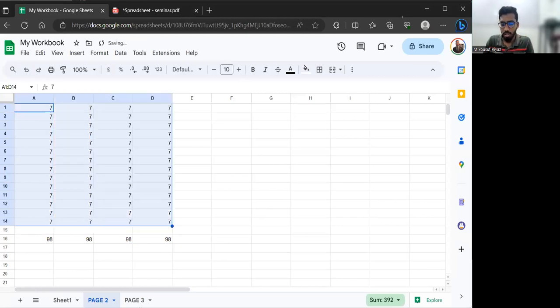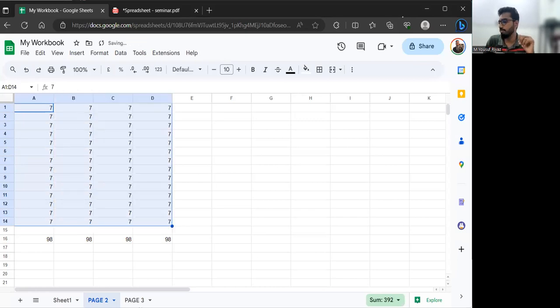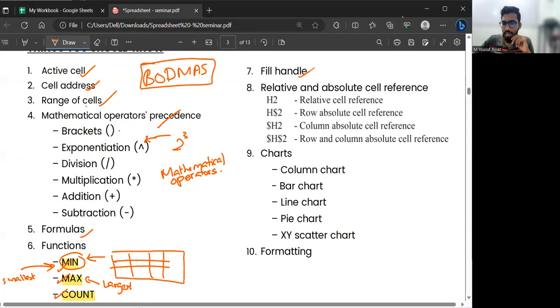So you notice, first of all, I selected the first cell, clicked on this fill handle and went downwards. After that, I selected the whole range, and now I drag the fill handle towards the right hand side. So that's how the fill handle works. Just having a small idea of how this fill handle works is more than enough. So that's basically what we have under fill handle.